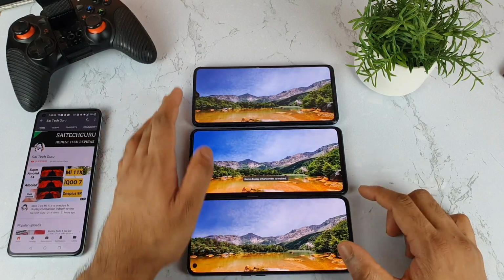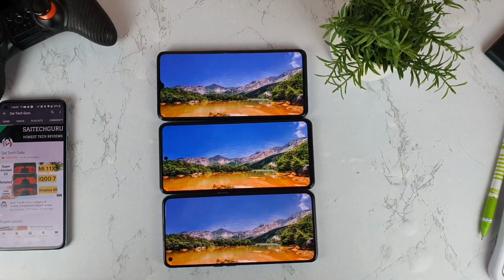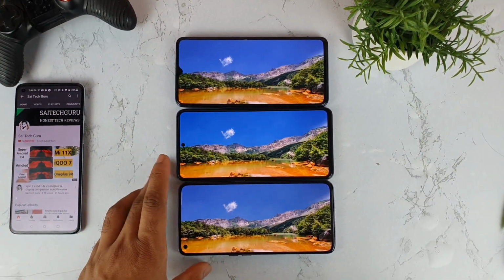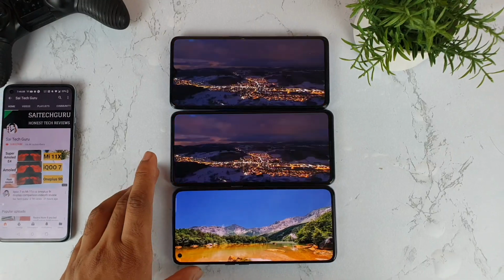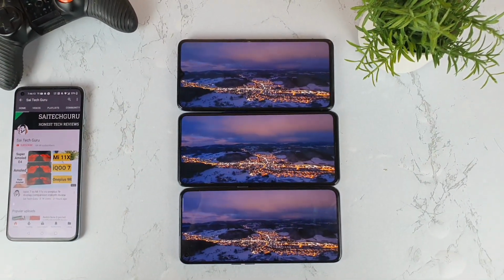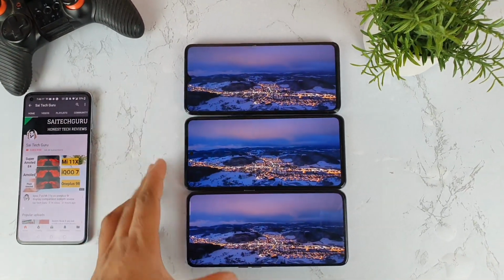Make sure to comment below which display you felt the best and why. Sometimes it's really odd even for me to judge which display is the best. That's why I'll definitely be asking my subscribers to comment below which display you are feeling the best and why as well. That will really give me the feedback about these displays.